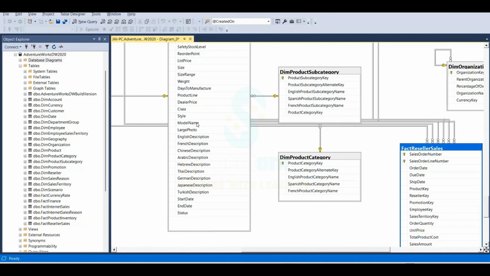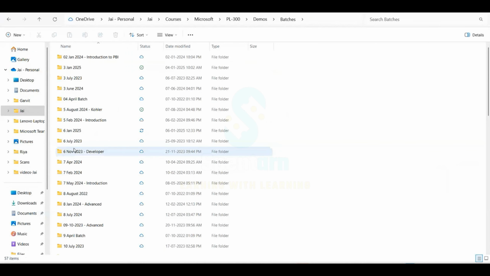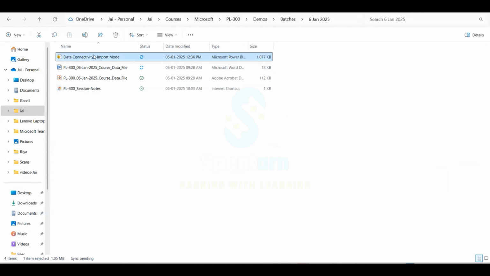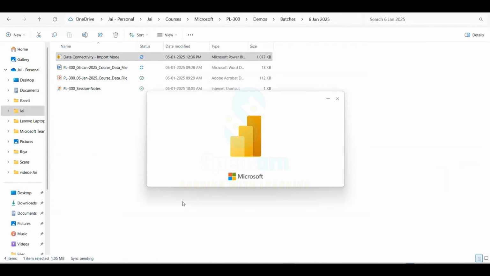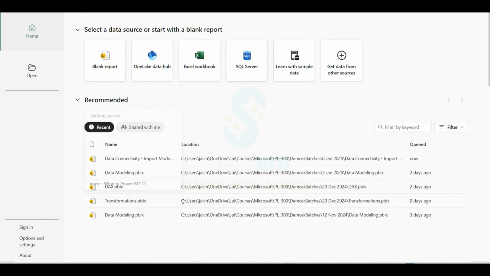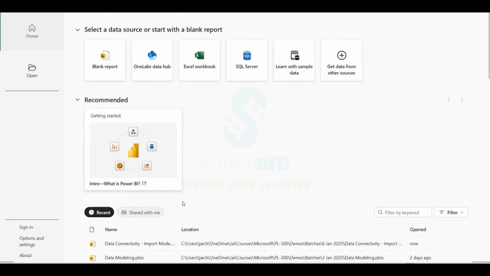I'm going to close this one. And we need to see the difference between import and direct query. So see, this is the folder in which I have saved this data connectivity import mode file. Let me open a new copy of Power BI desktop. And in this file, I'm going to extract the data from the same data sources which we extracted earlier. The only difference will be that wherever we are given a choice, I will be using the direct query mode instead of the import.